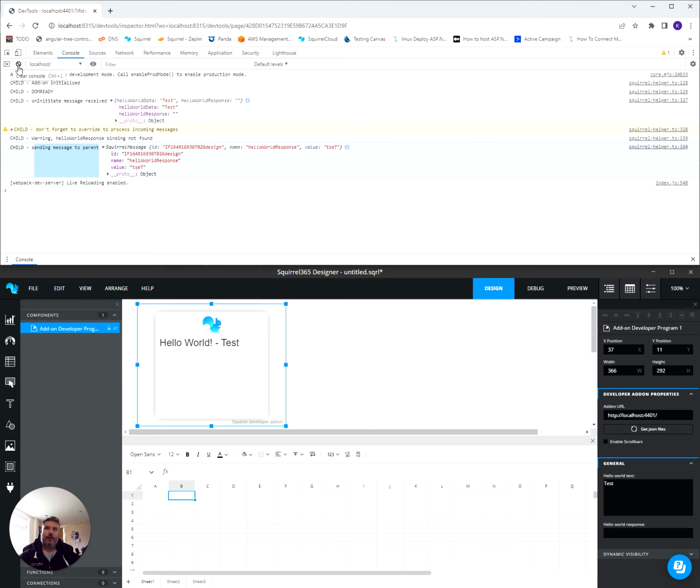So let's have a quick look then. What happens if I change that test? This handshake and on init state only gets fired at initialize. So either when you first put the component on the canvas, or when you go into debug, or you go into preview, then it gets the latest version of state. But at runtime, if the value changes, we need the add-on to know that as well.